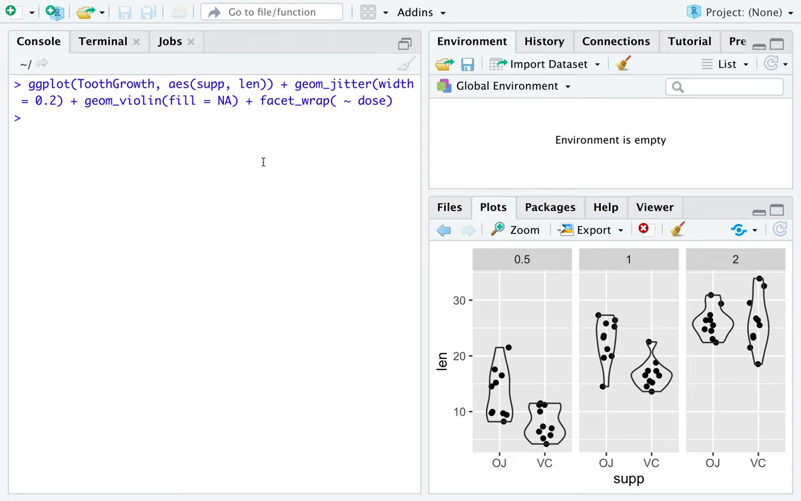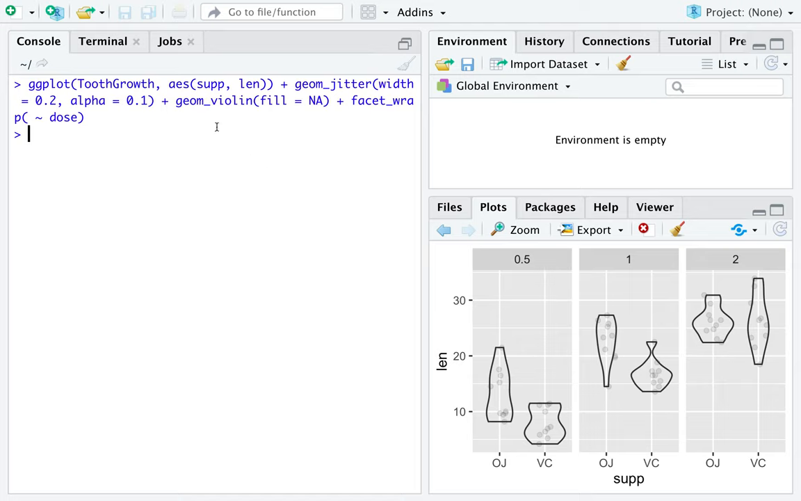One thing I like to do is actually shade the points themselves, because the points are informative, but really what's informative is the violin plots, the distribution of the dose level for each supplement. So I like to kind of fade the points into the background by setting this alpha value. Alpha takes a numeric value between 0 and 1. 0 is the points are completely transparent, and 1 is exactly as we had them before. So the default is alpha equals 1.